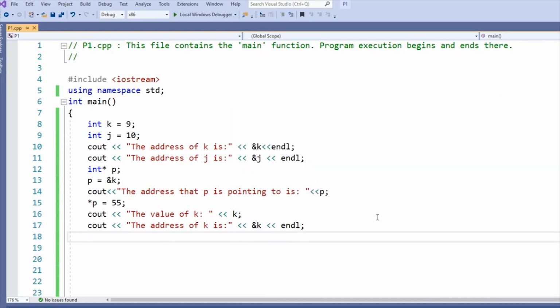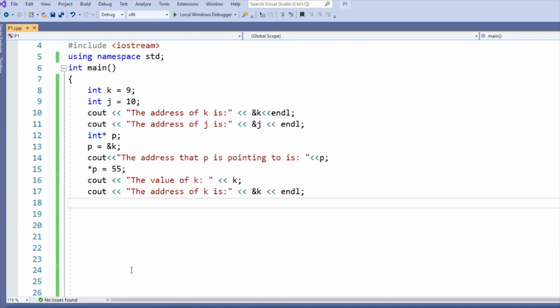That means that both the address of the K and the P pointer are pointing to the same memory location. If we change the value of that memory location, both of those items will be updated, the pointer and the K. Now if you want to just increment the value of the K by 1 using the pointers, we can do this one. Look at this here.